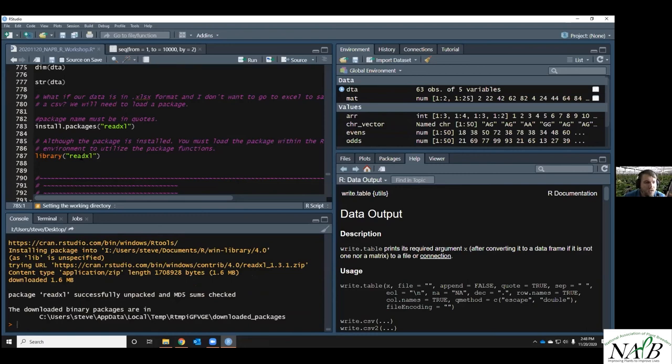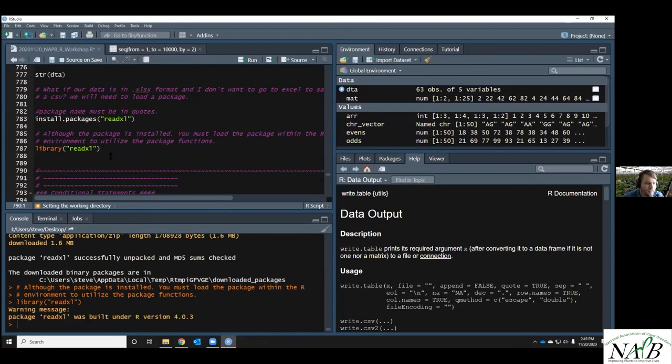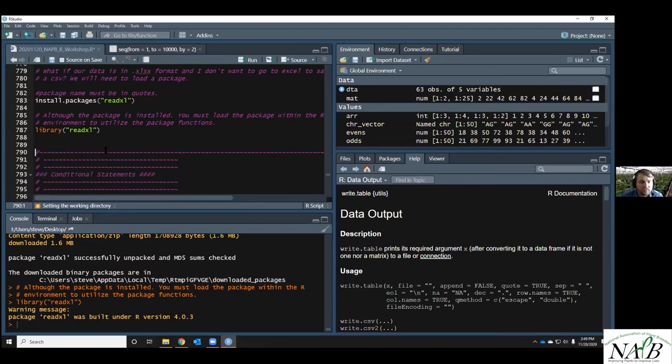But that doesn't mean you can use it. You have to actually call it in and load it into the R environment by using the library function. So once it comes in, then you can use the functions within the package. So that's just a quick tip on that. We're not going to go into that today, but we'll go into that in detail when we use advanced packages in other workshops. That's just how you would do it.